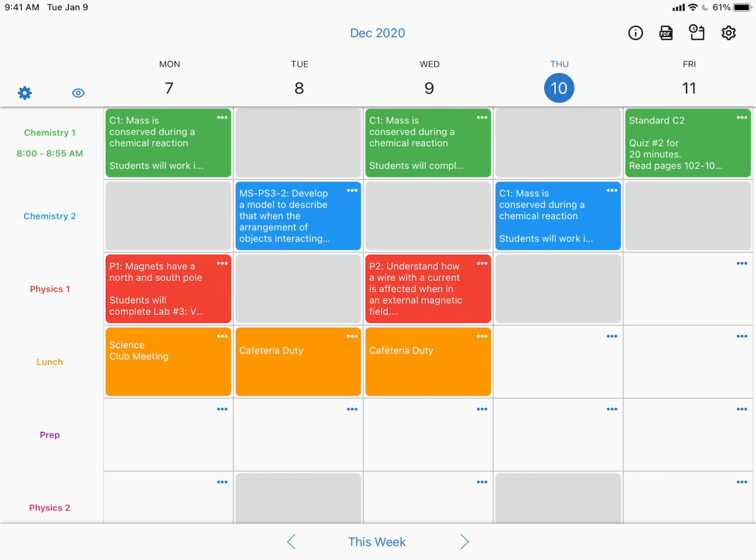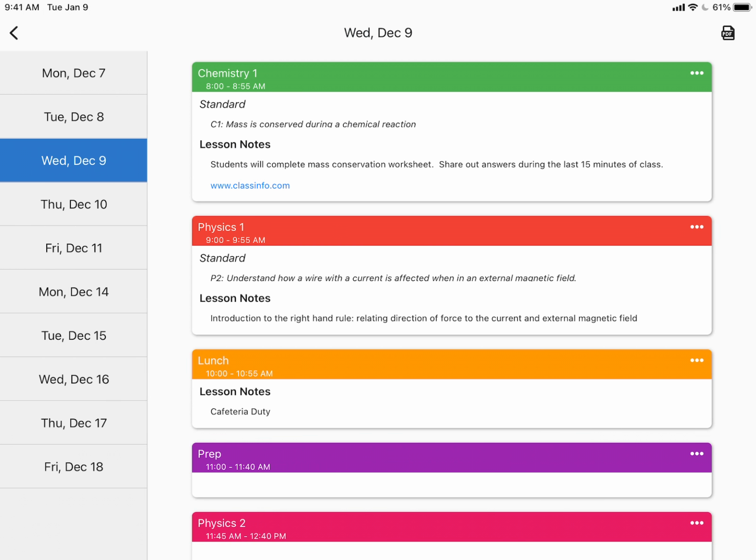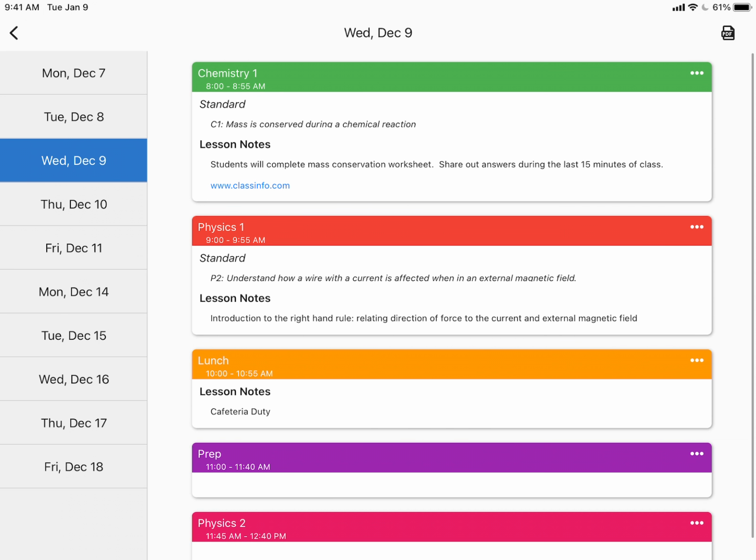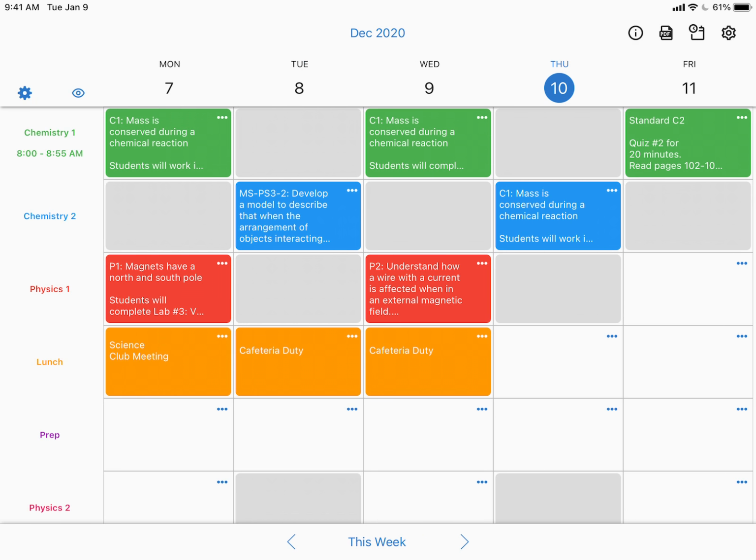You can also tap a day header. I'll tap Wednesday the 9th there, and you'll see all your classes for the current day here. And then you notice if you add any web links, you'll be able to just tap on them straight from here. And you can also generate a PDF. So that makes it very easy.